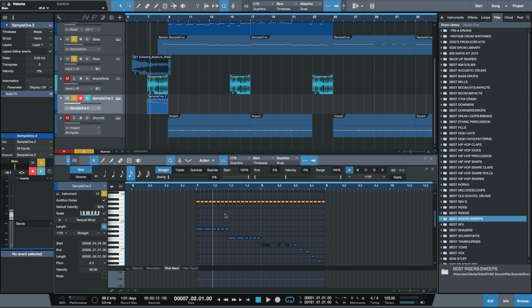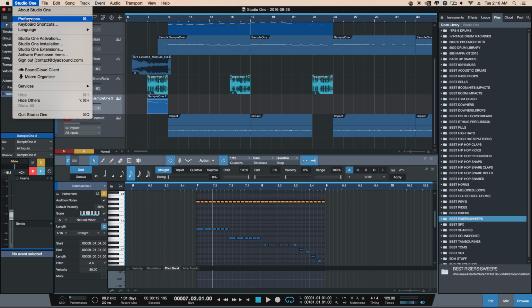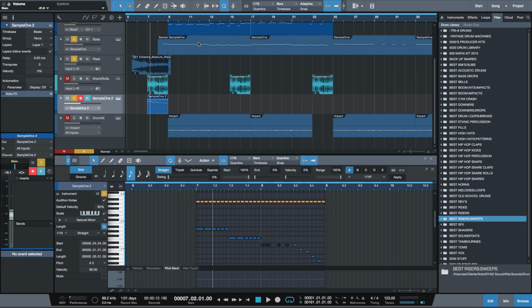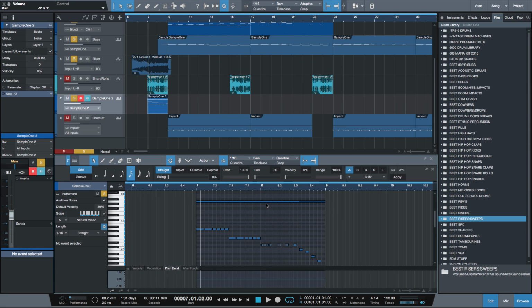Now, even to make that easier, what I did was I went into the keyboard shortcuts, I went into split at grid, and I created a hotkey for that specific tool. And all I have to do now, once I've created that segment, is click that hotkey, and then it automatically splits that into 1/32 notes all across that whole segment.